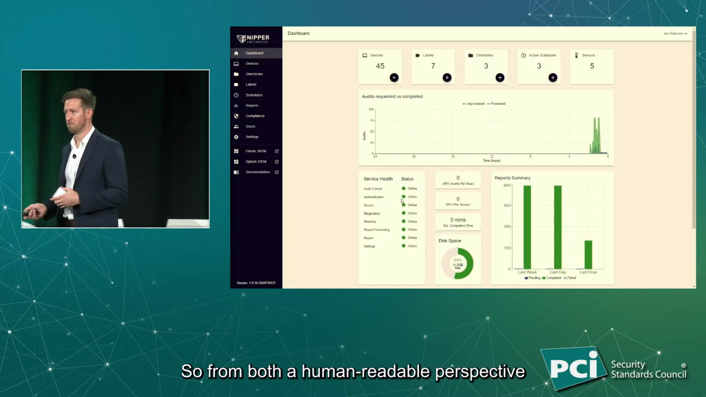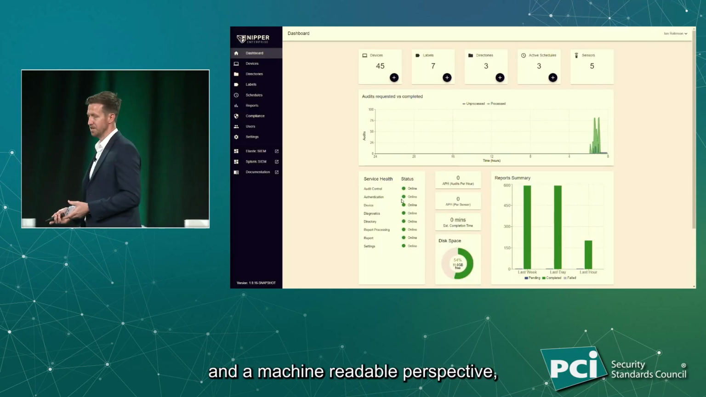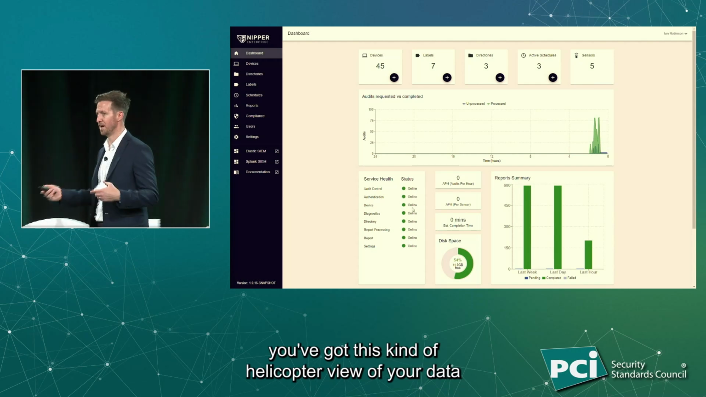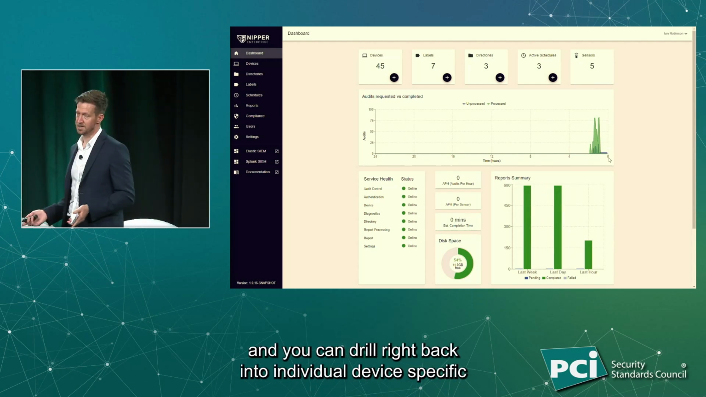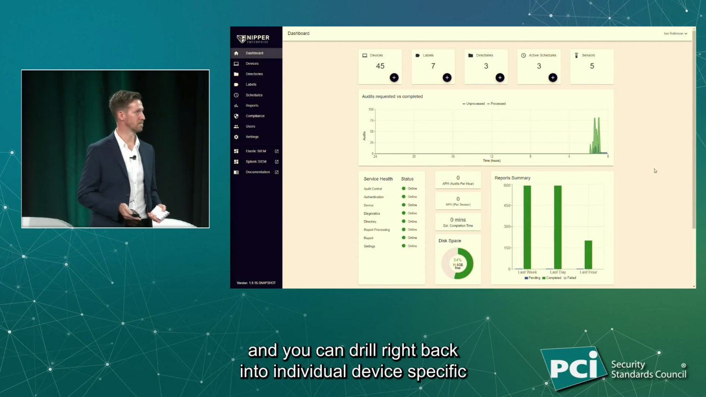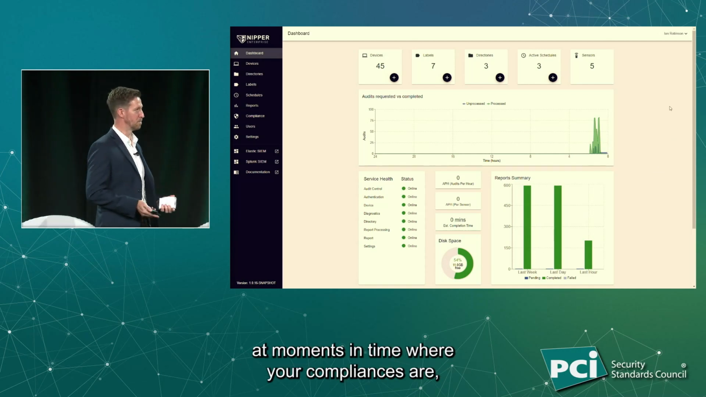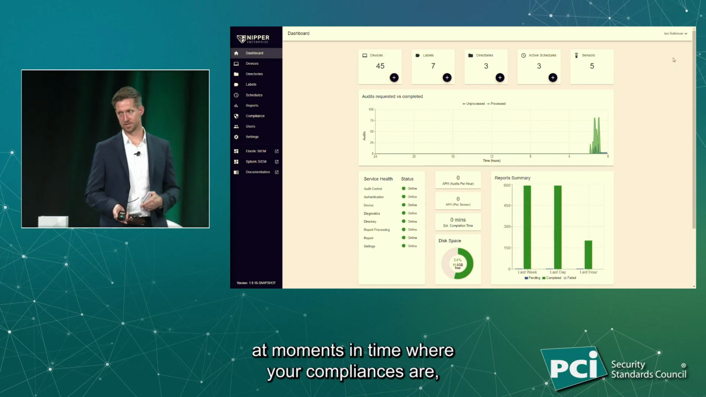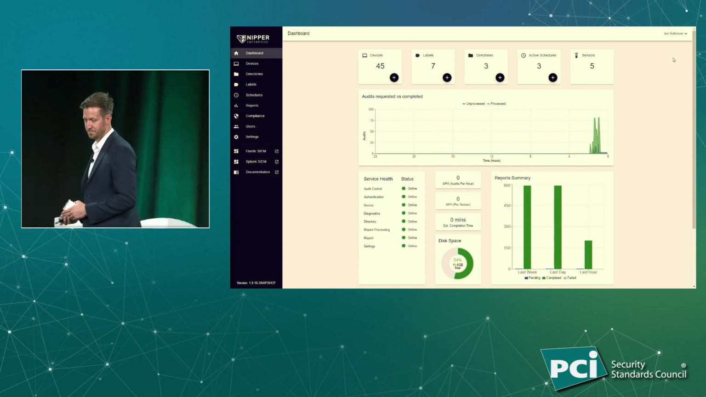So from both a human-readable perspective and a machine-readable perspective, you've got this kind of helicopter view of your data, and you can drill right back into individual device-specific moments in time where your compliances are, where your non-compliances are.